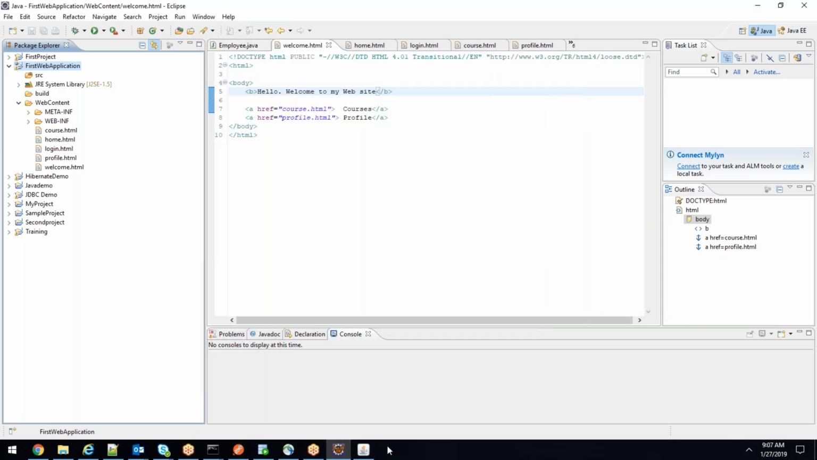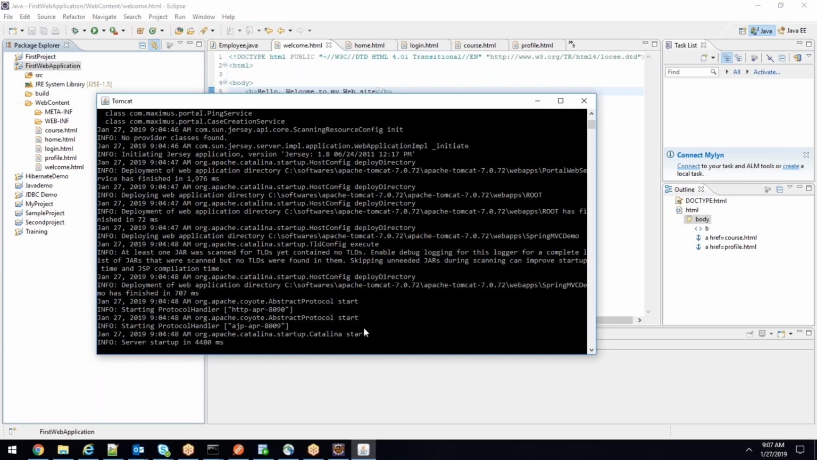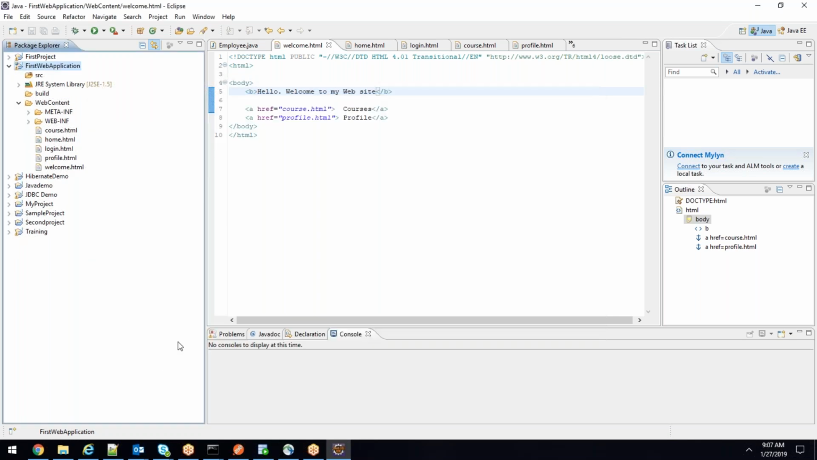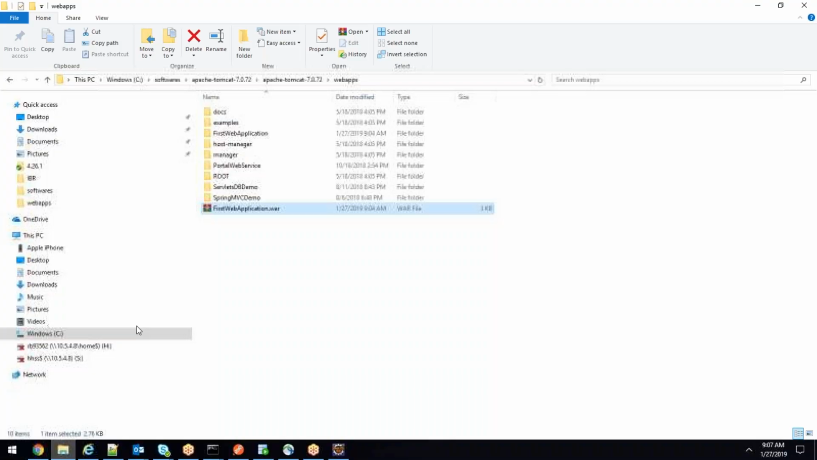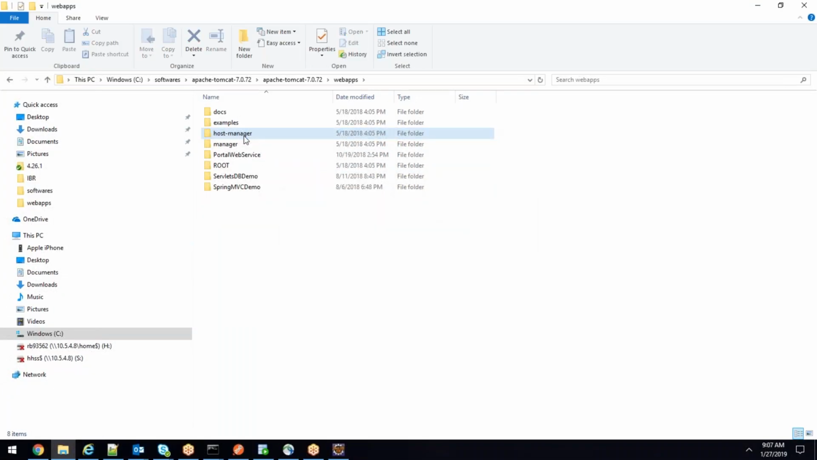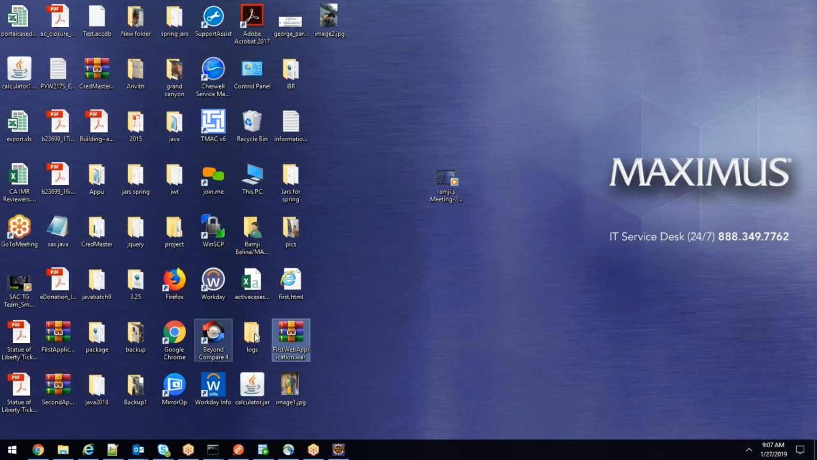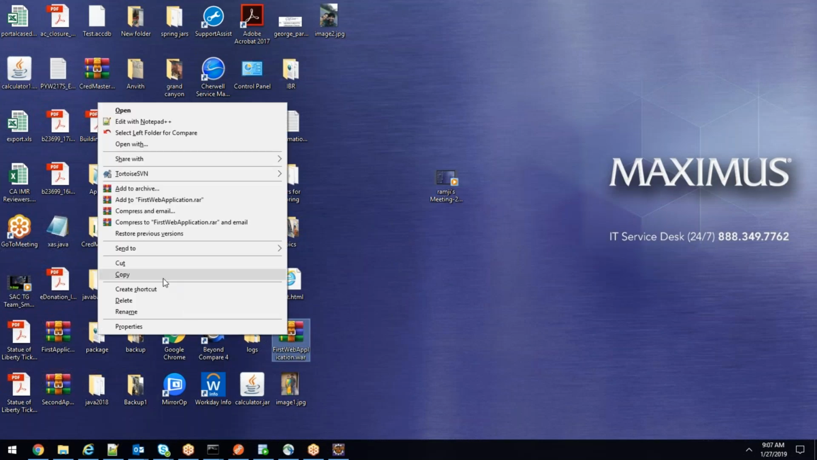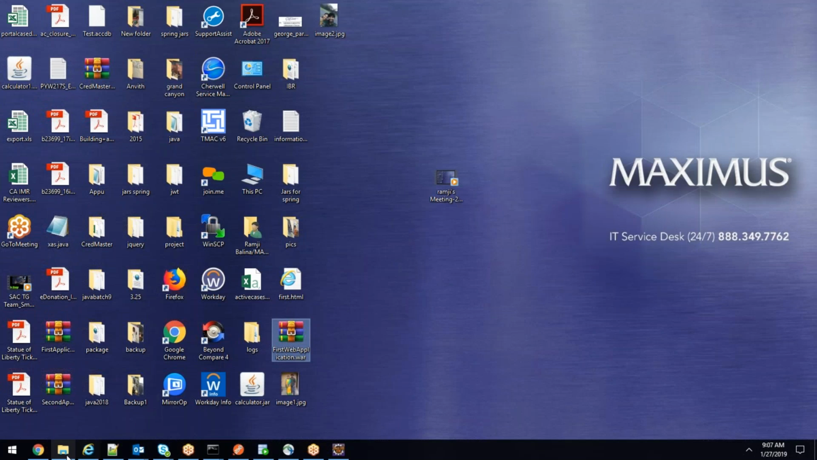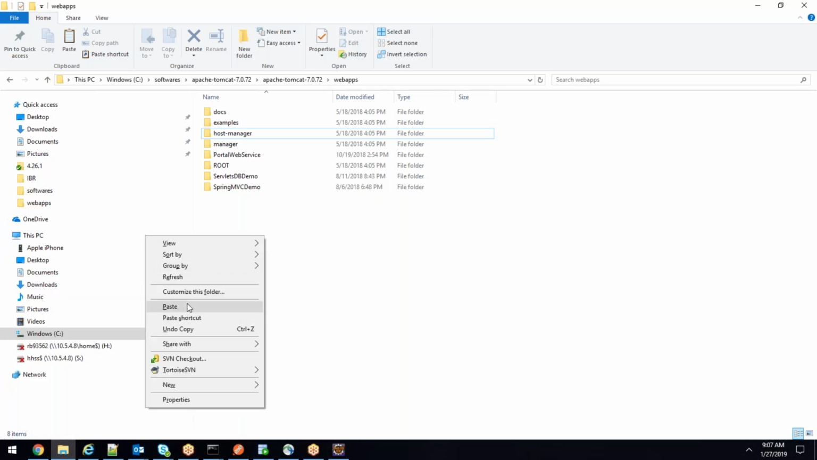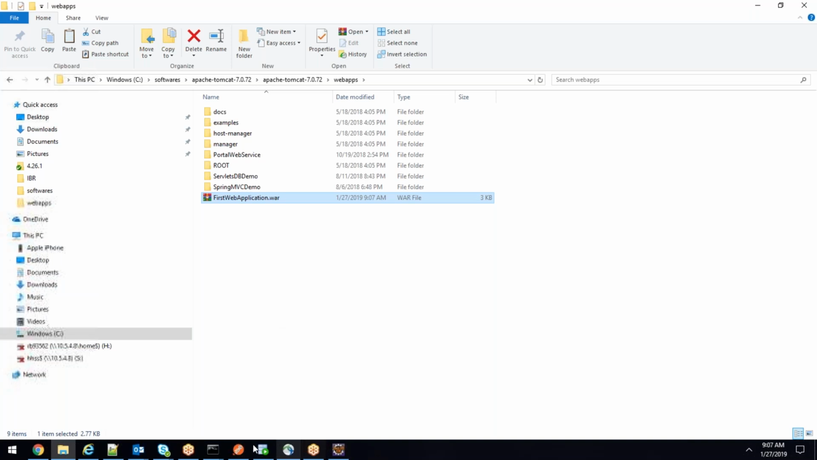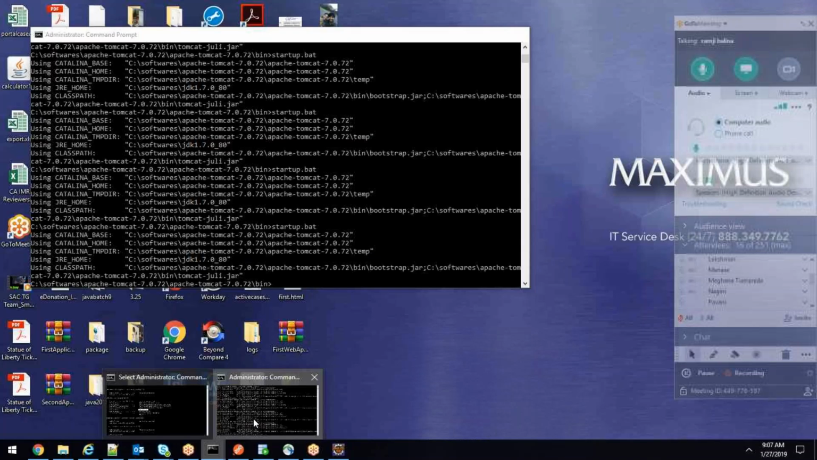So now when you save this file and export it as a WAR file, finish. Let me stop the server. So now I have this WAR file. Let me delete this here. Shift delete. Let me copy that and paste it here. So let me run the server. Let me start the server.